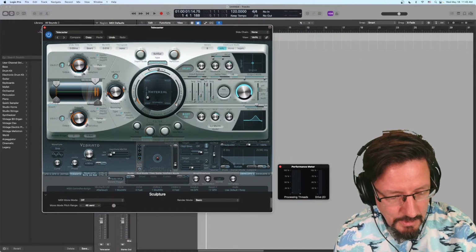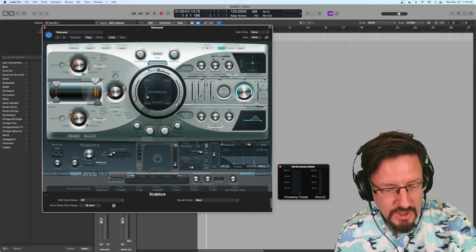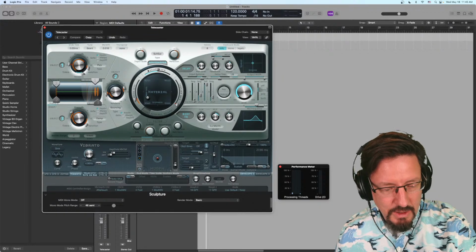Okay, some more comments are coming. Let me see what we've got going on here. Ellie Winter says, I'm trying to use sculpture right now and the default patch does not let me play more than one note at once. Any thoughts? All presets are acting monophonic.